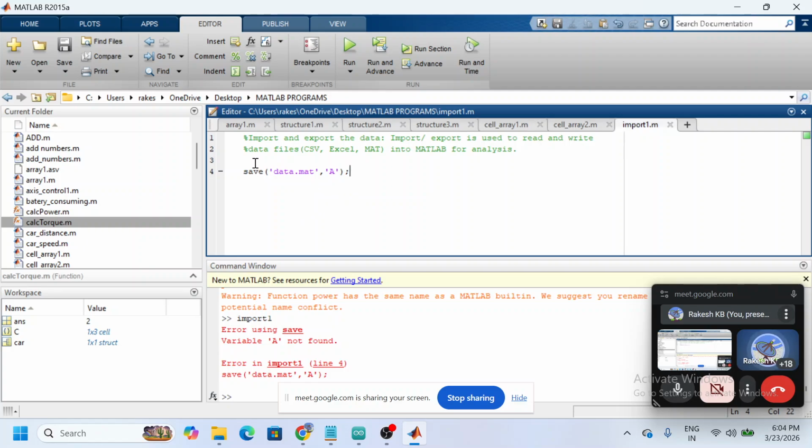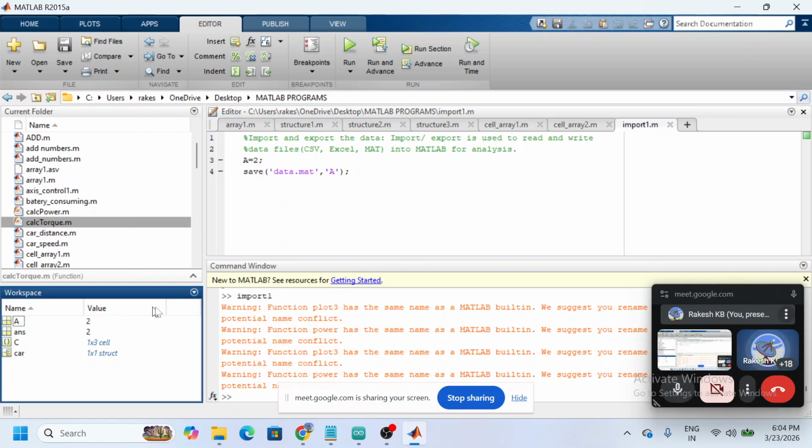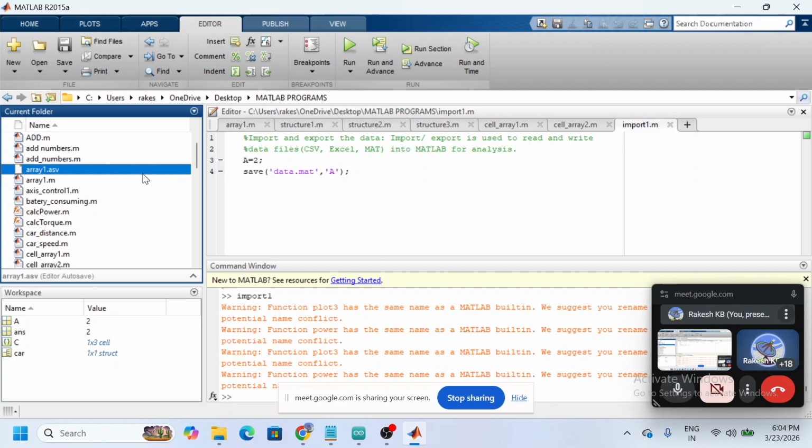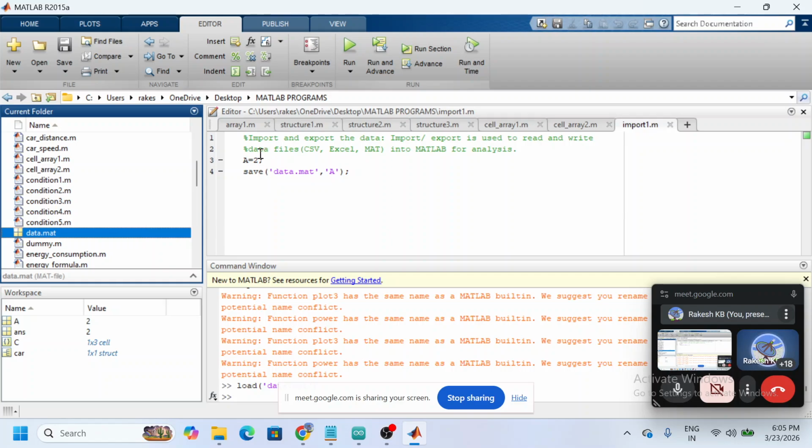So first we need to take a variable called a is equal to 2. Yes, so here we have taken the a variable as 2. Then we have saved the a variable inside the data dot mat. It will create one MATLAB file and it will save that variable inside that file. So where is the data dot mat file? Here. If you open this, you will find the a variable. Here the a variable is 2.